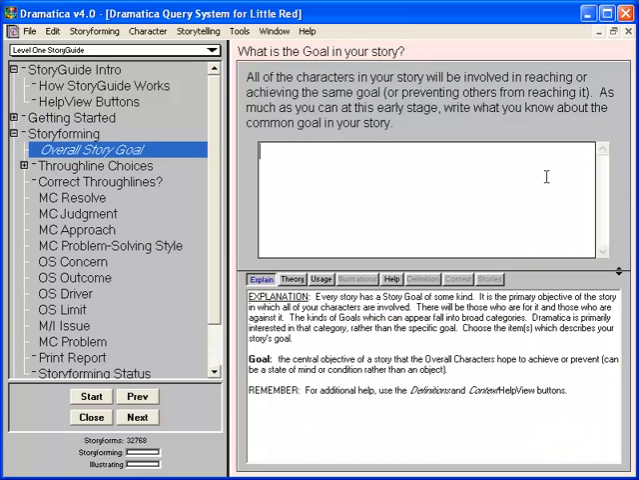The story guide now asks us to come up with a short description of our story's goal. The story goal is something that all of the characters are either for or against. It's not something private that concerns only the main character or impact character. Let's see. In the traditional version of Little Red Riding Hood, the goal might be to bring Grandma some food.